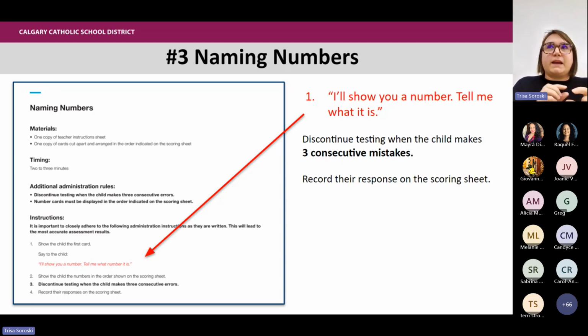And sometimes students might understand what 3 is, but they might not yet have associated that symbol, like the 2 bumps that we call 3, with the concept of 3. So they might be able to count to 3, but not yet matched. So we want to see if they are able to do that.